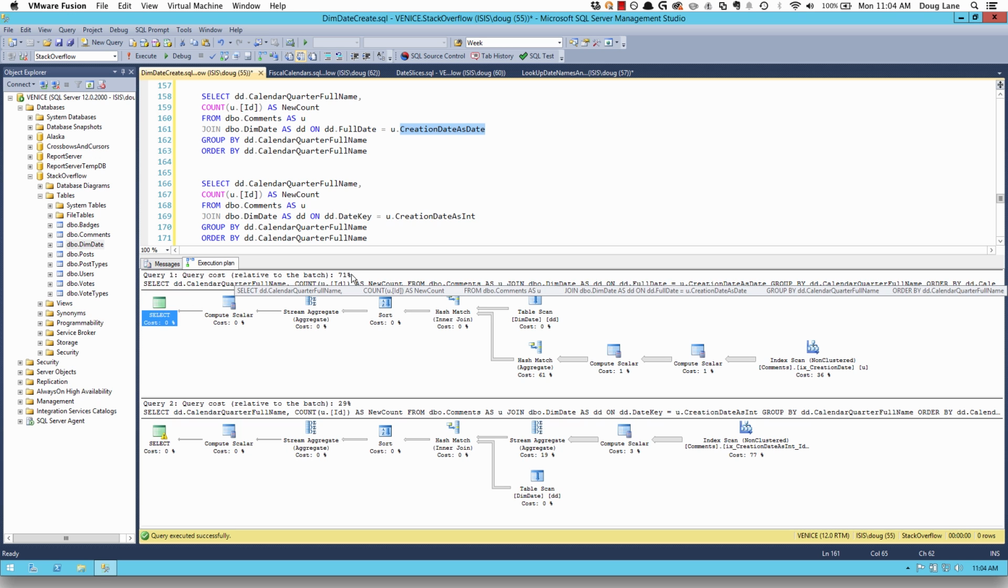So if you look at the relative cost of the two, we've got 71% up here, and that's when I'm connecting to the comments table using a date, and only 29% down here where I'm connecting to it as an int. And it's been my experience, not just with this example, but with other data warehouses as well, that the bigger the table you're talking about, the more efficient that int join becomes versus a date join.